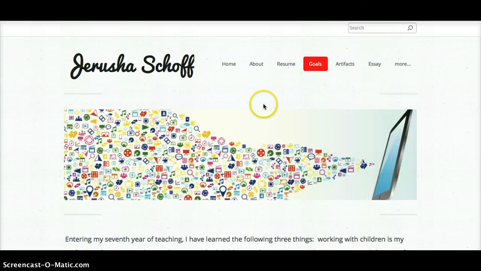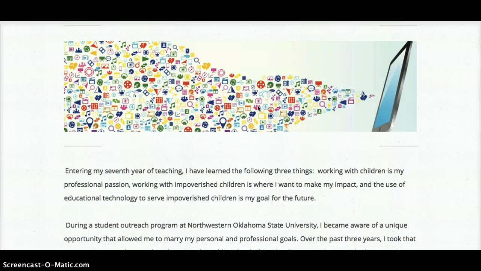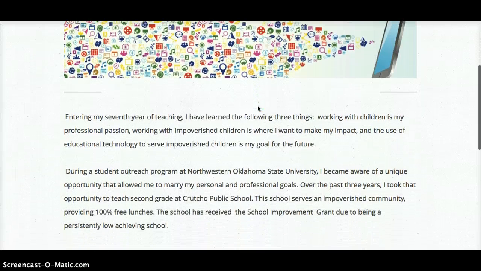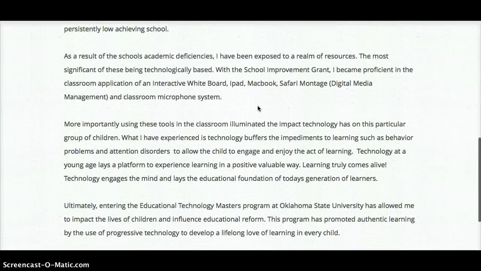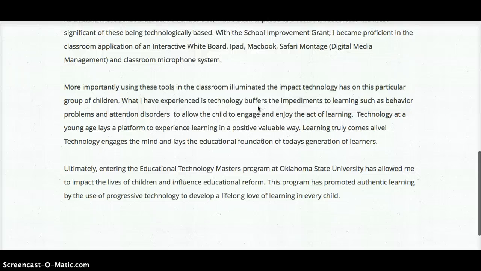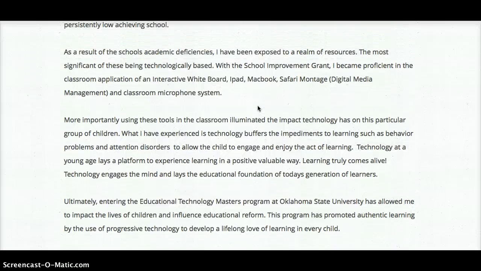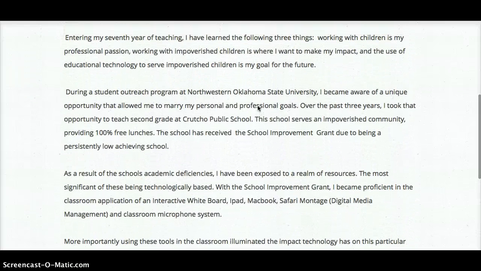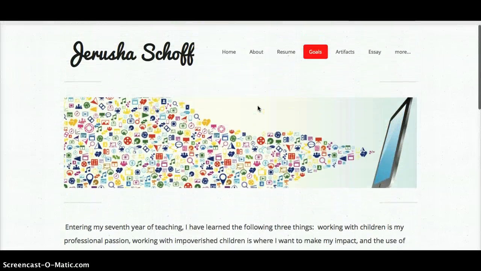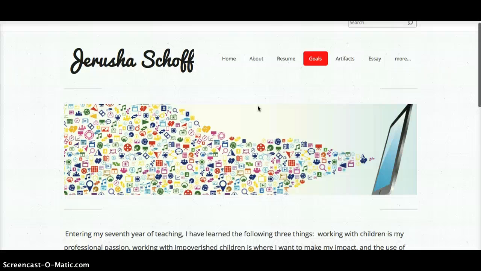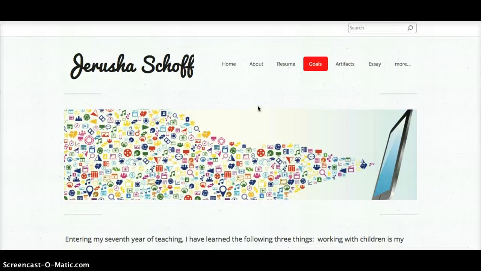Then my next tab is my goals. It was really interesting to go back and read over what I had initially written and see where I've come since then. My outlook on everything was pretty much the same and consistent with where I began, but just a whole lot more direction, I guess, now that I'm almost done.